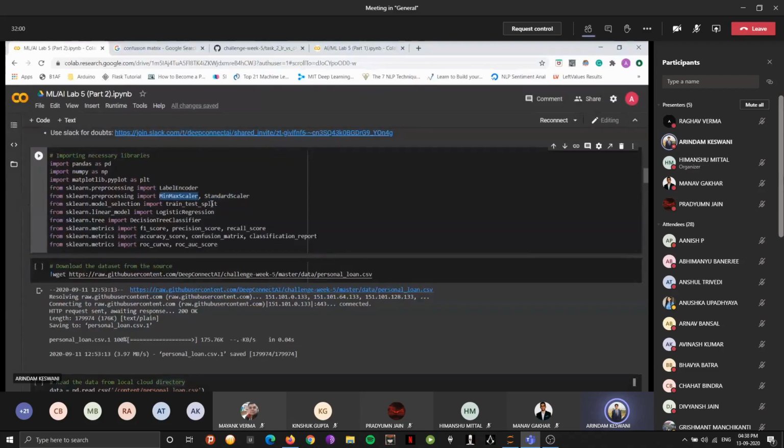Then the rest of them we've already dealt with in the previous labs, such as train test split, which we used to split the data into training set and the testing set. We're not dealing with validation sets right now.